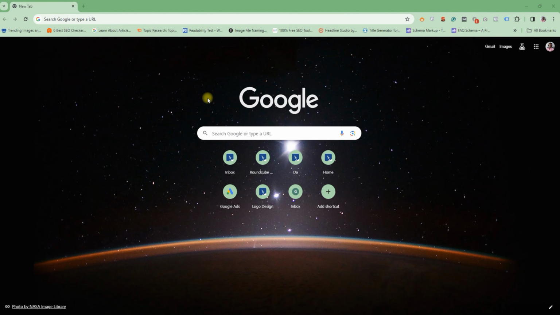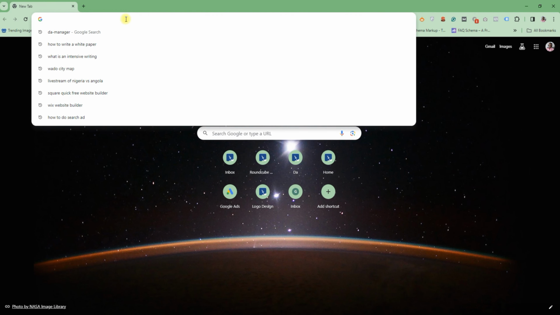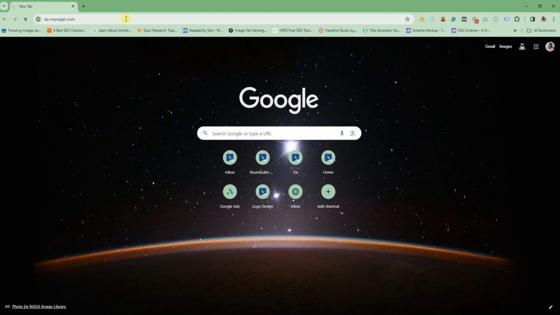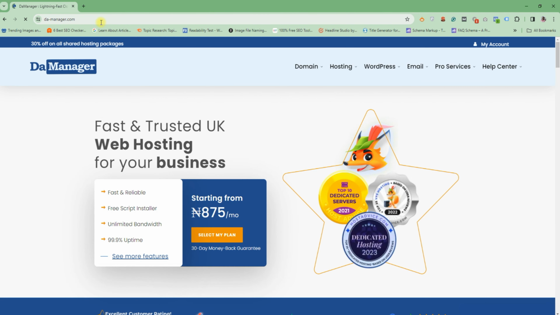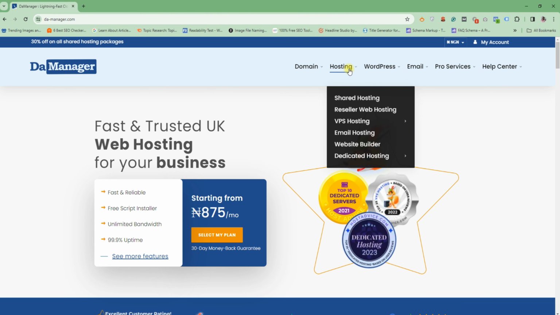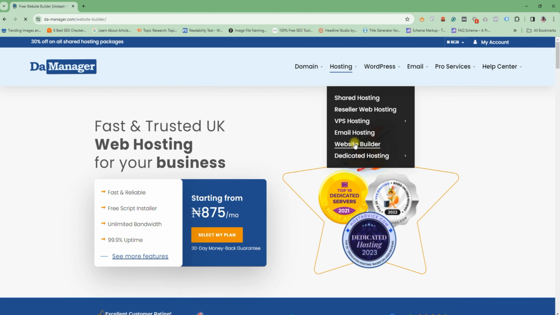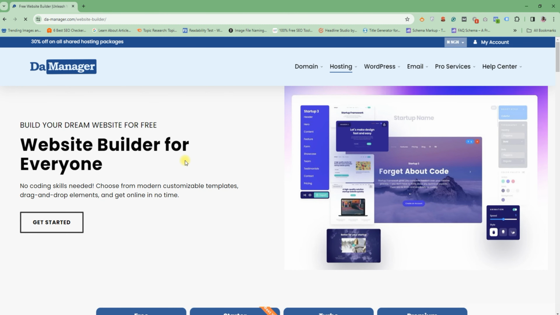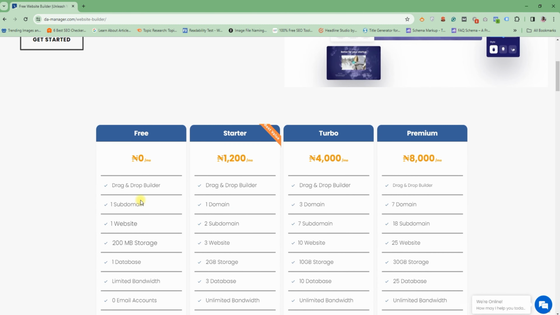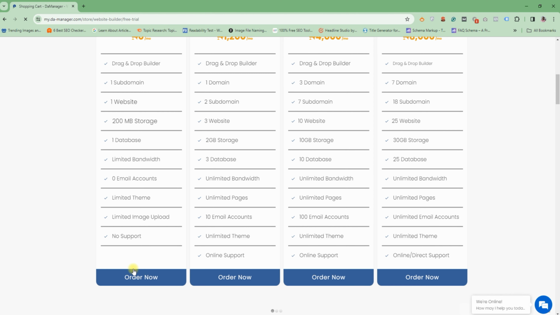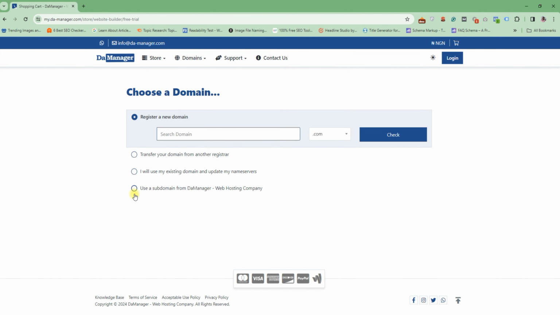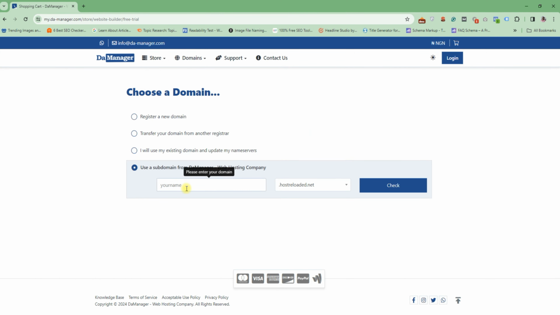So in order to use the DaManager free website builder, head on to the DaManager website, and then on your navigation, click on hosting, and then you see website builder. Scroll down, and on the free, click on order now. Select use a subdomain from the DaManager, and then you add your preferred domain name.